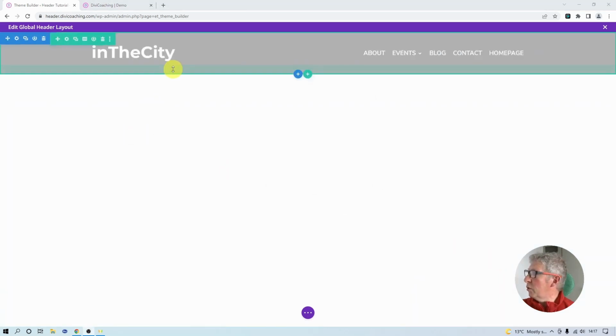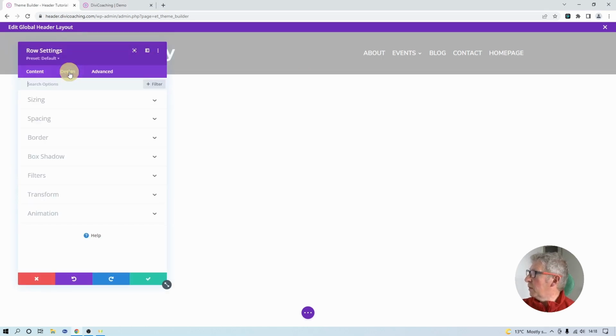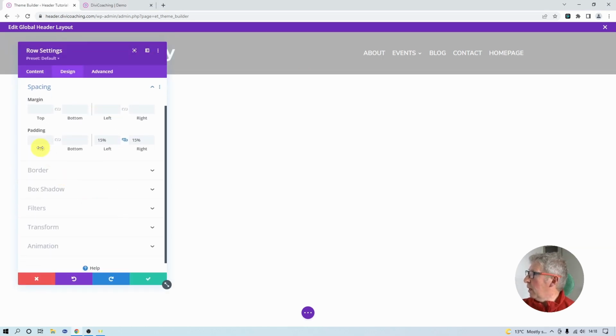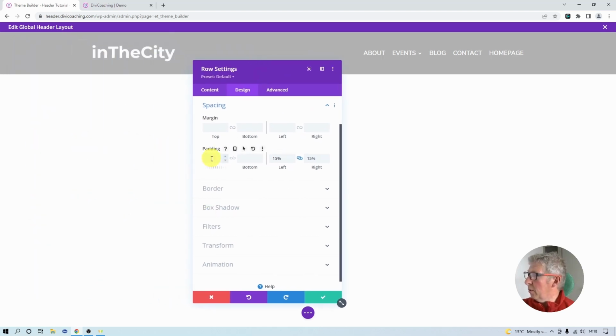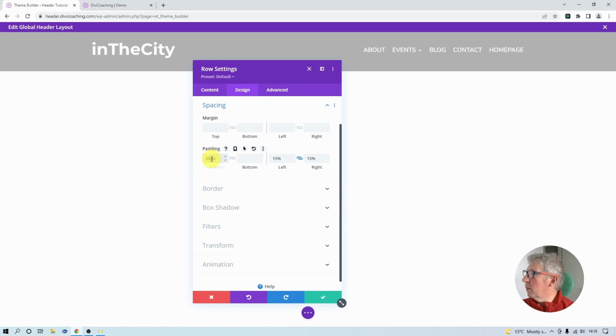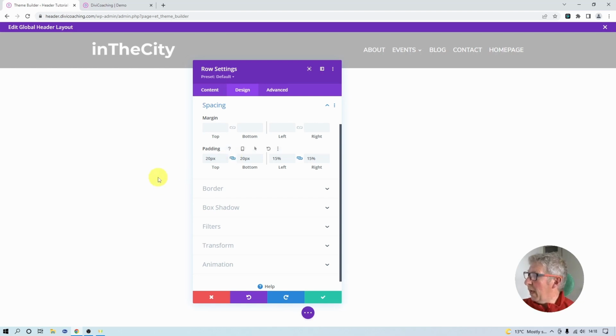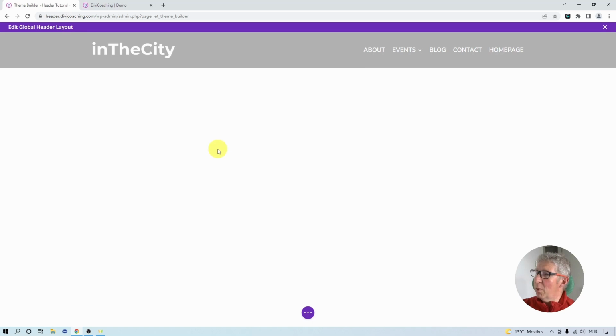I think we've got a little bit too much space here. So I'm going to go into the row settings, design and spacing. And I'm going to remove a little bit of the top and bottom padding. So I'm going to go with 20 pixels, which looks much better. And I'm going to choose that for both the top and bottom. So happy with that. So let's now see what this looks like.